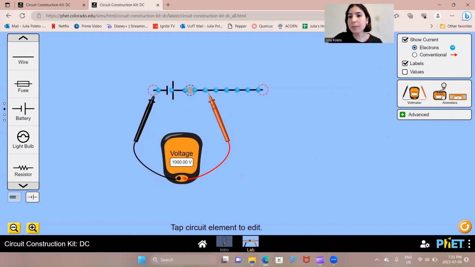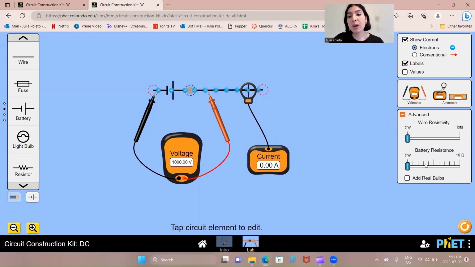Another device is the ammeter. So again, just click and drag. And this one measures current. Because we have an open circuit, it's actually not going to read a current right now, but Grace will touch upon that later. There's also advanced options, which I'm not going to go through because we're touching upon grade 9 science. But for upper grades, there are advanced options as well.